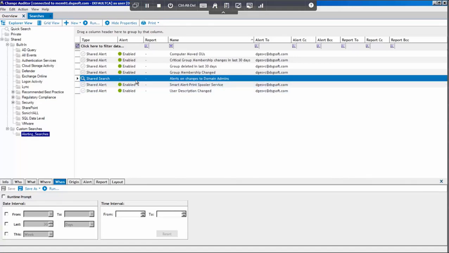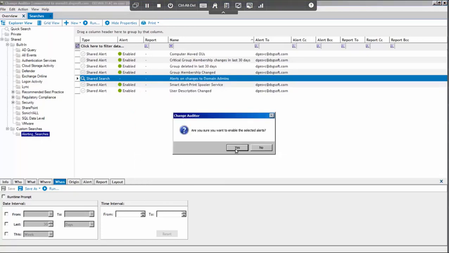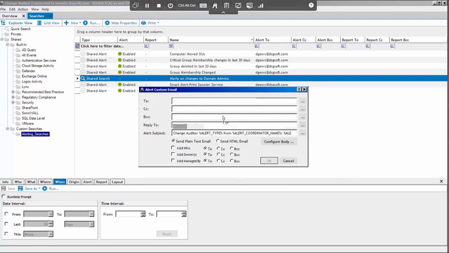Go back to your new search, right-click on it, go to Alert, choose Enable Transport, and choose your transport. Now, SMTP is a built-in alerting feature. You simply set this up in Change Auditor, and therefore you can set it to send to whomever you want it to. SNMP and WMI are supported. It takes a little extra configuration, which can be found in the admin guide. So choose your transport. In this case, I'm going to use email. So select the group or groups that you want to send this to.